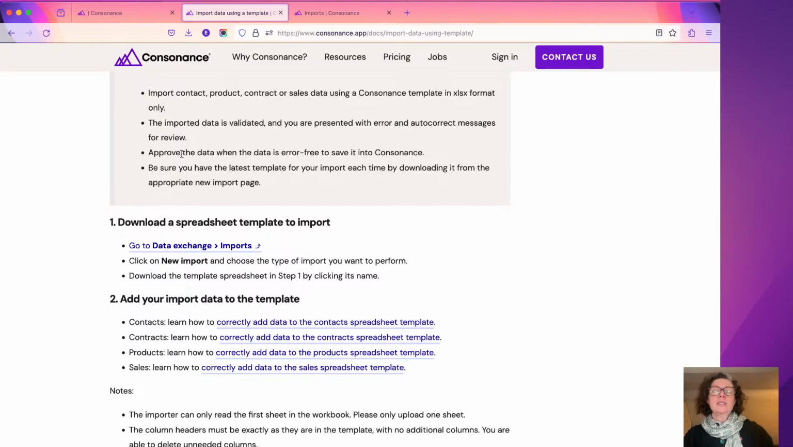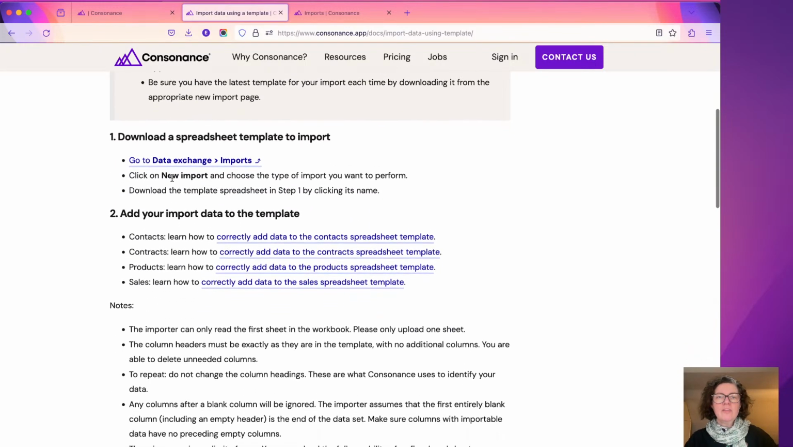Once we've got a decent import and once the data is error-free, then the button will be enabled, and that allows you to actually import that data into Consonance, and then some of the stuff about, make sure you stay up to date. So here are the steps.